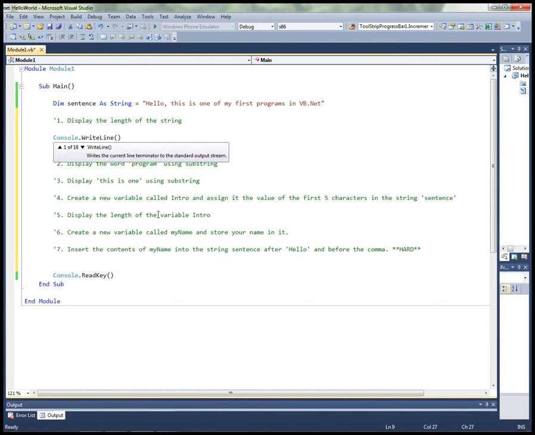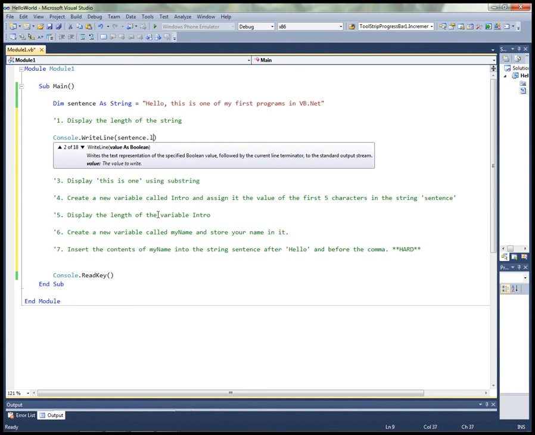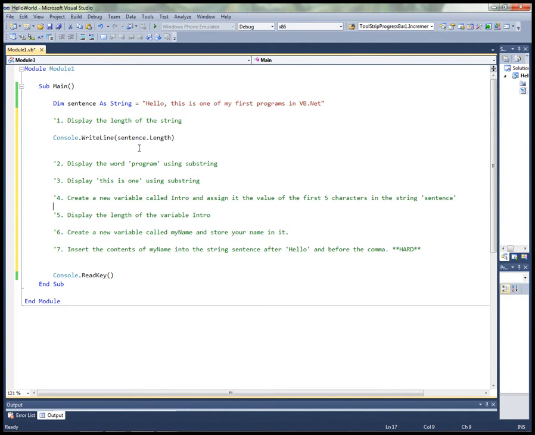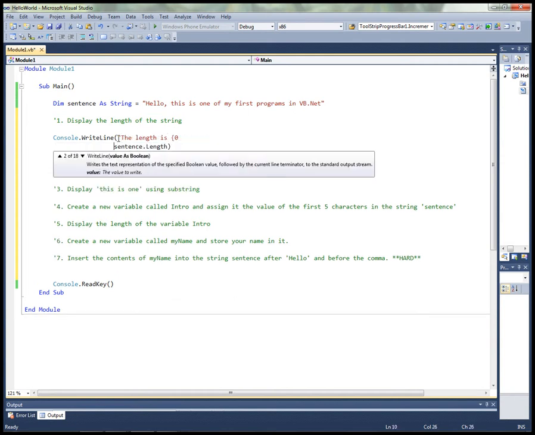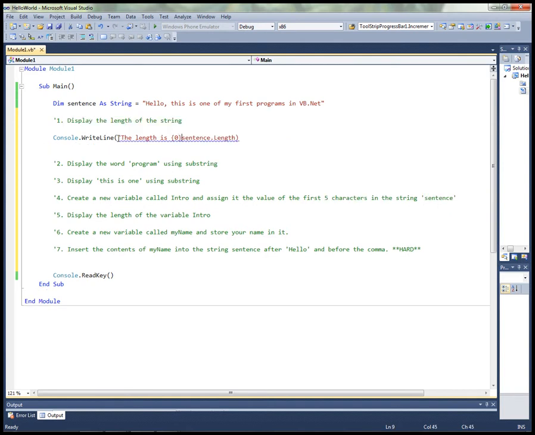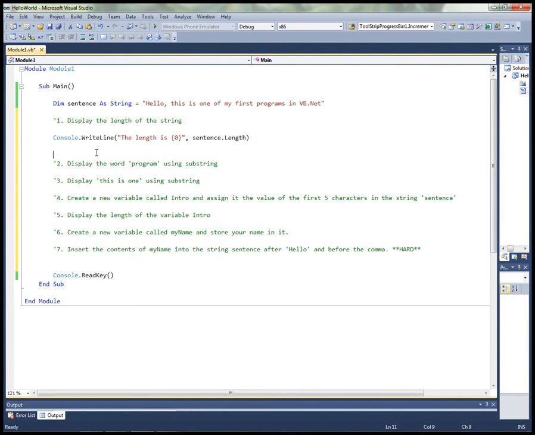So the first one, display the length of the string. I could make this nicer and have a bit of text in there, but all I need to do is sentence.length. Length is a function that will count up the number of characters, and that will then be displayed to the screen. So sentence.length. You could, of course, make it a bit nicer, like "The length is". That would be fine. Extra marks if you did that, but it doesn't really matter.